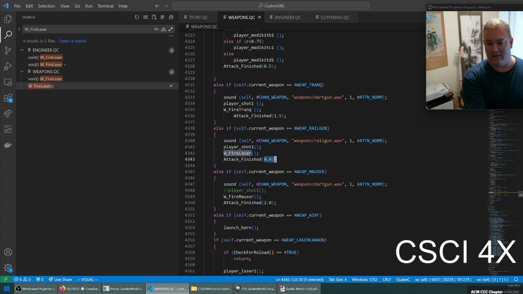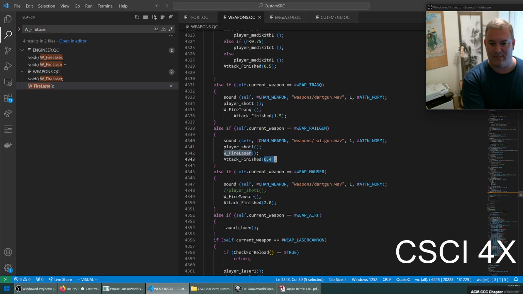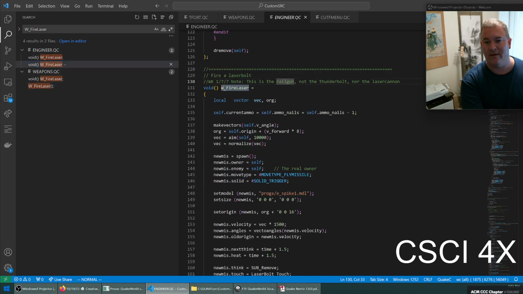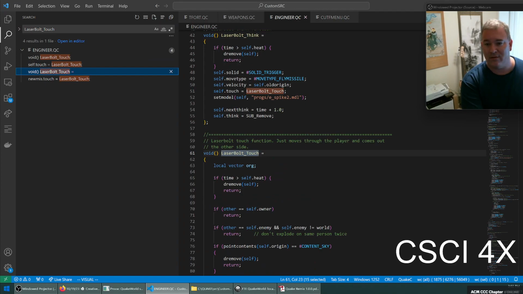And then if you want the railgun to, what was the other thing you wanted? Amped up damage. Okay. Amped up damage, that would be under here. So it's going to create a railgun. Yeah, this is a stupid name for a function. When it hits something, it's going to call laser bolt touch, which is, again, a stupid name because it's railgun touch, honestly. So I highlight laser bolt touch. Where is it? Let's find out. Control Shift F. And here we go.